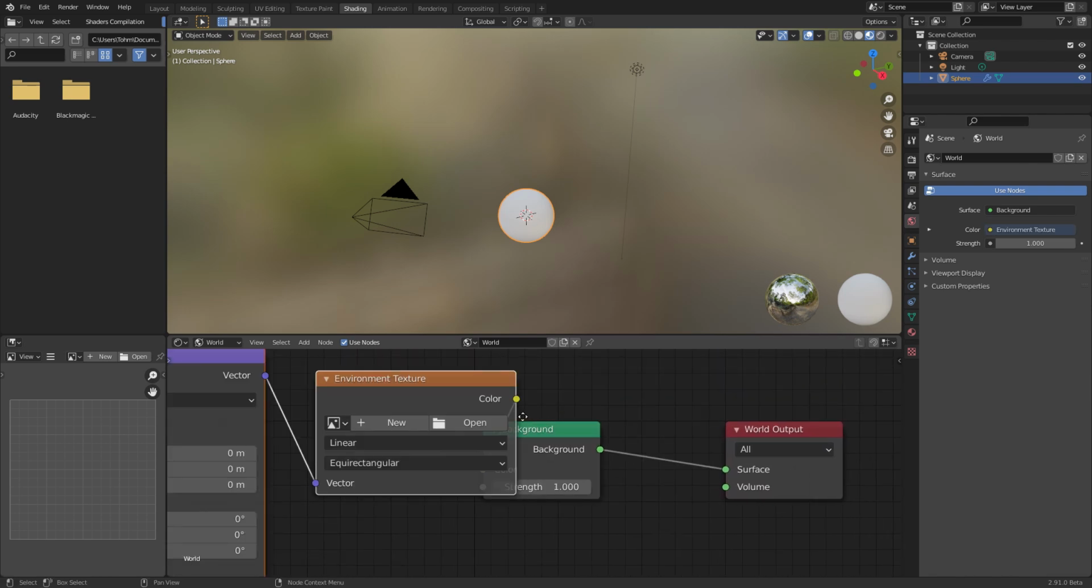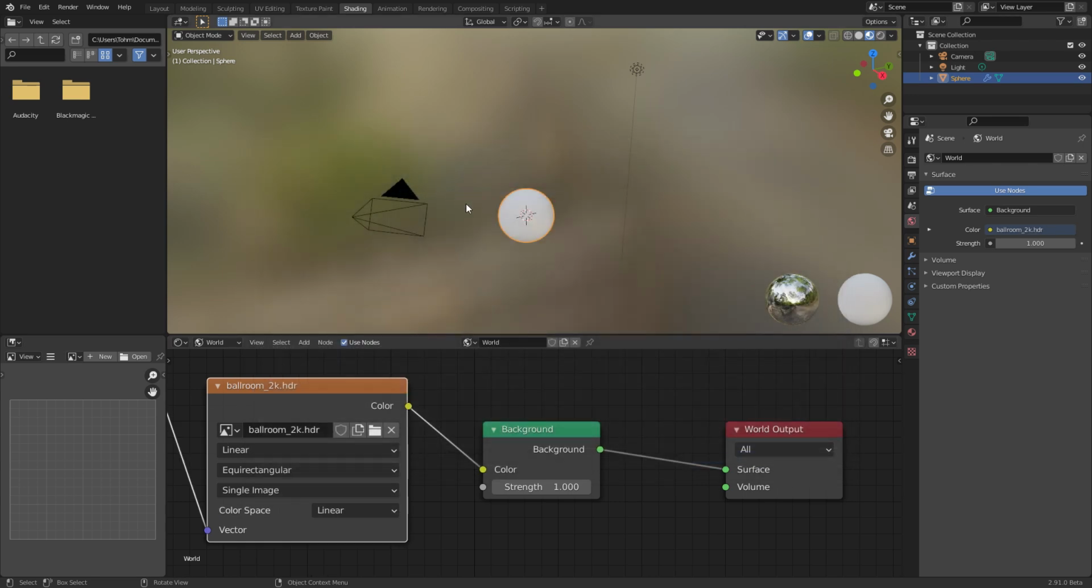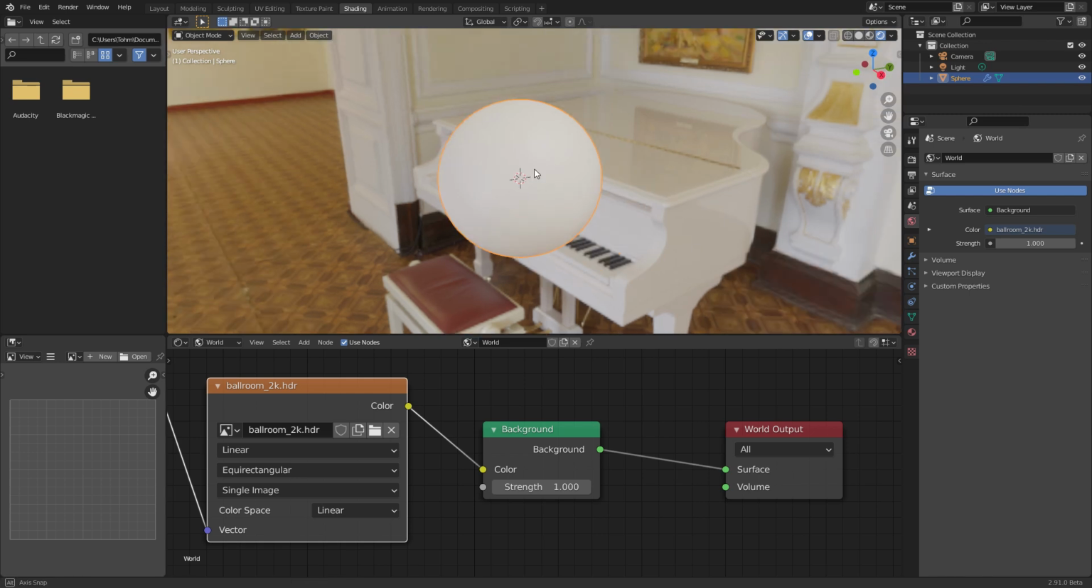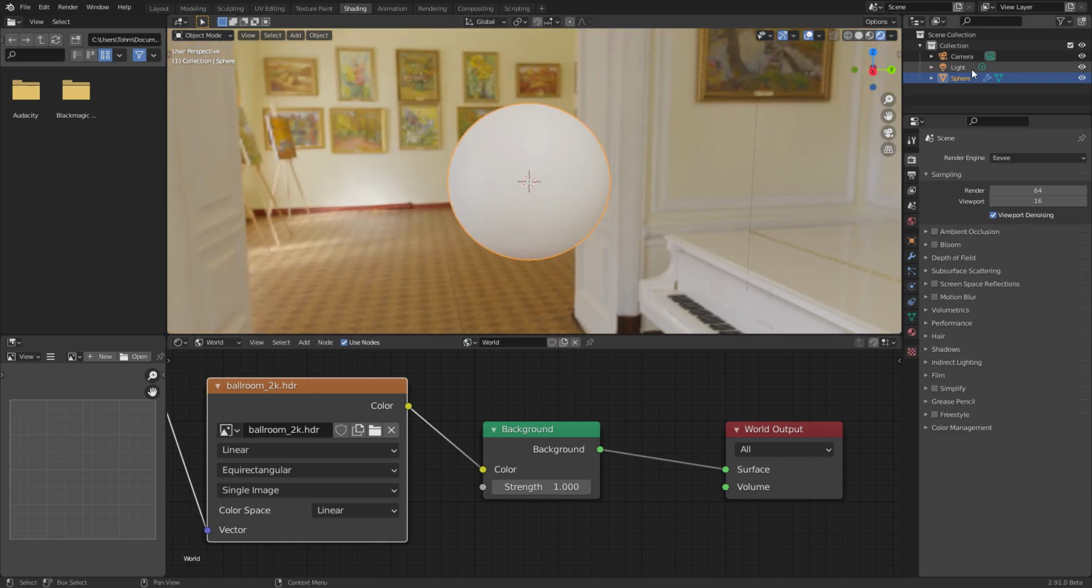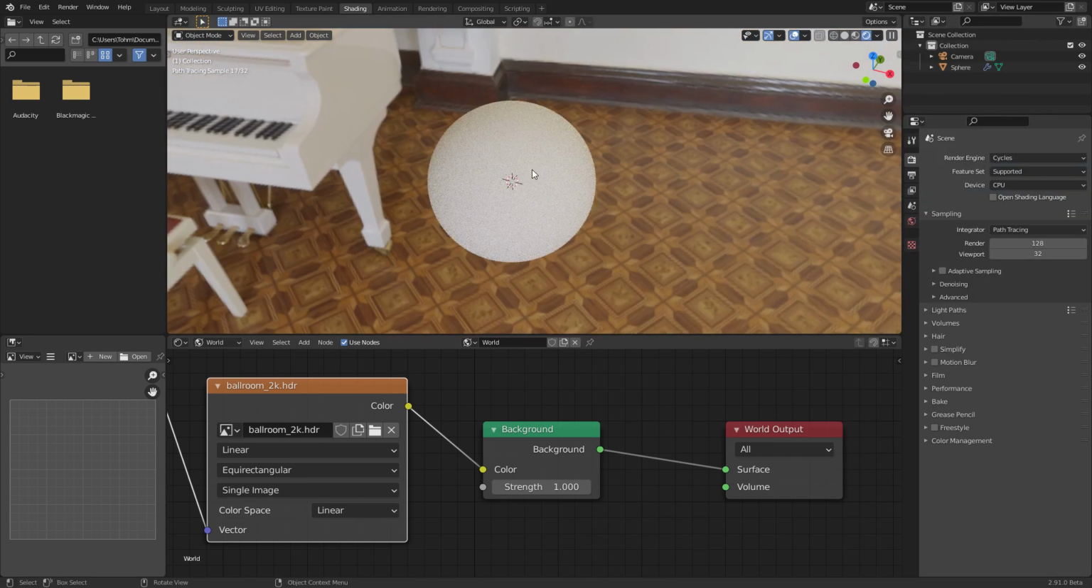I want to do some environmental lighting, that's why I'm opening up an HDRI. HDRI stands for High Dynamic Range Image. It's an image that basically creates our lighting conditions, especially when we get rid of our light and use a render engine like Cycles. And you can see it actually looks like our sphere is in here.